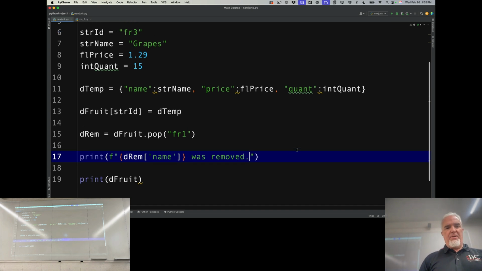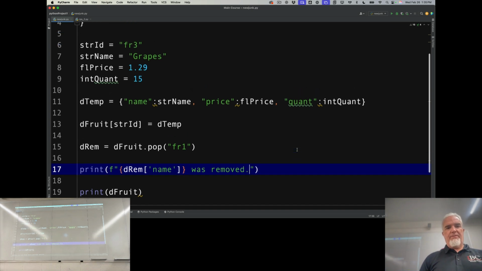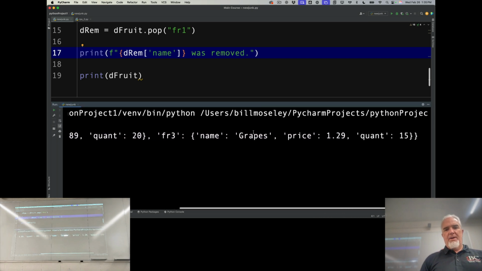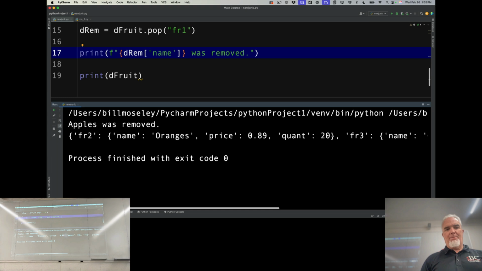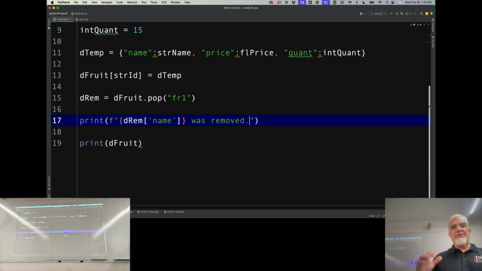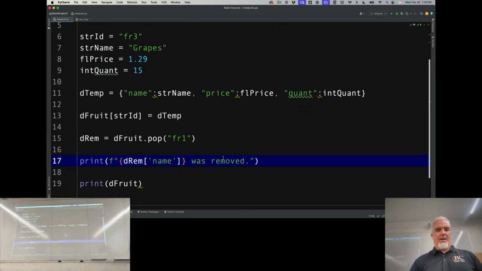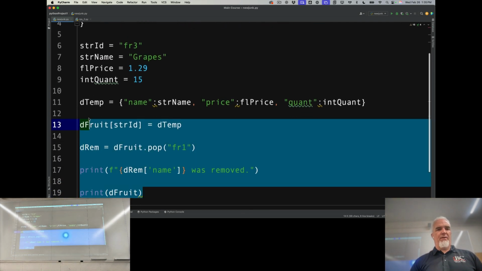So this is how we remove things from that as well. So now you can see I get apples was removed, and you can see now we have that with grapes added and apples was removed. So those are the two big things that we're going to do, the two big management tasks for a fruit stand.